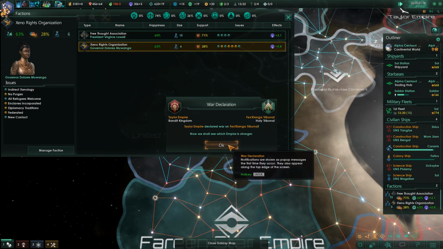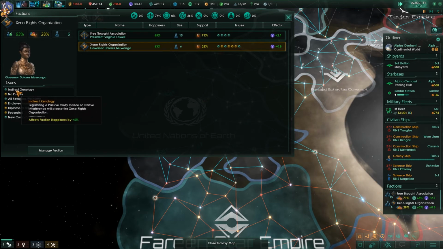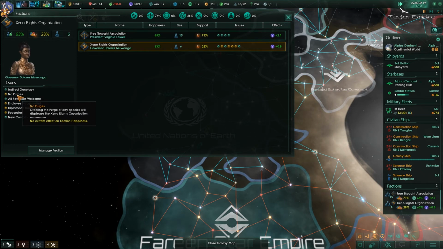So we can see here that the indirect xenology here has little bits of bonuses. So we've got happiness bonuses coming out of there. They don't want purging. We haven't purged anyone, so that's fine. Now, what you'll see with some of these is that you won't actually get bonuses for completing them. You will only get no negatives for completing them. So you can't always make everyone fully happy, but this is effectively warning you that if you were to purge people, this organization here would get very upset, and as a result, they would start to cause issues at that point.